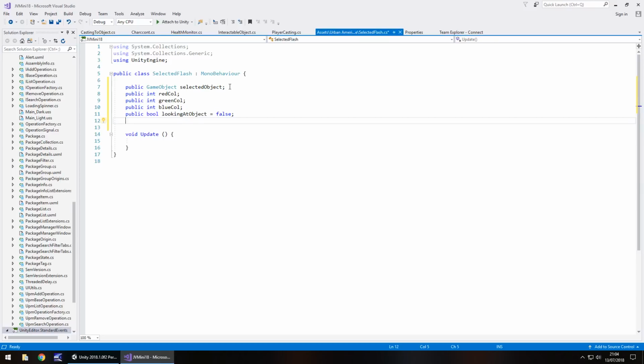Next, we need another bool, which is going to be: are we flashing the material or not? So public bool, we'll call it flashing in. By default, we'll have it as true because we want it to start flashing the instant we do look at it. And the final variable is going to be: have we executed this flashing animation? So public bool started flashing, we'll call it. By default, we'll have that as false, semicolon.